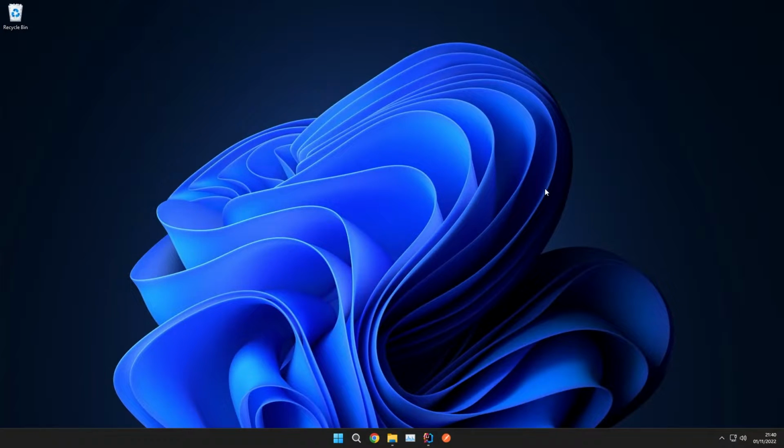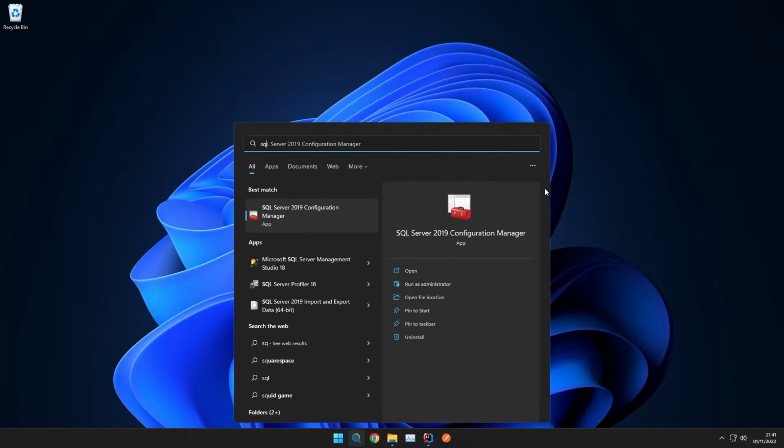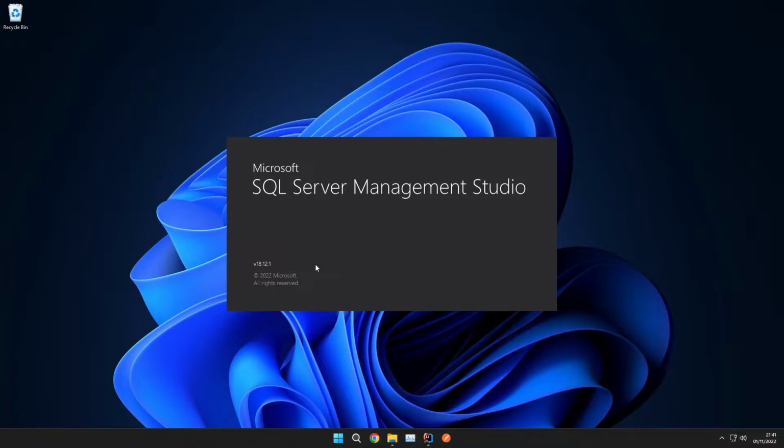So before we can connect our Spring Boot application to the database engine, we have to have a database on it for us to actually connect to. So we're going to go to our start menu again. We're going to go to SQL and we'll find Microsoft SQL Server Management Studio 18, or whatever the version number you've got, which is what we just installed. We're going to open that up.